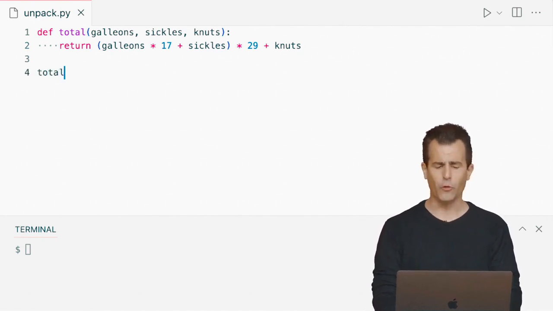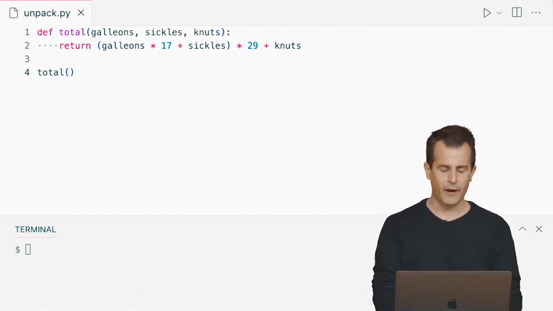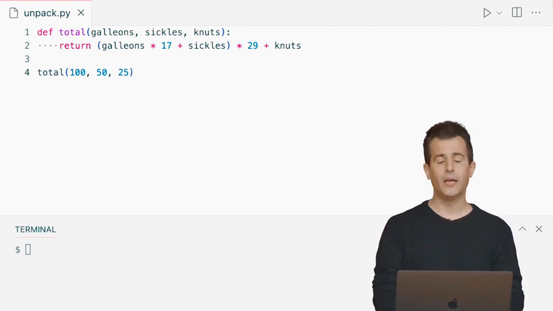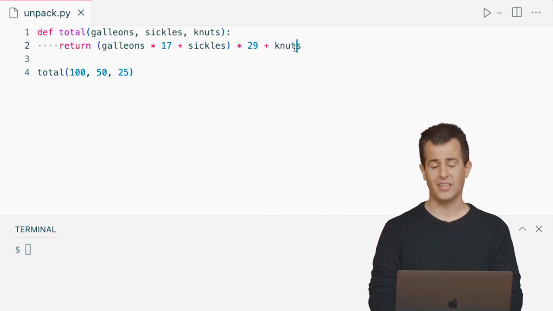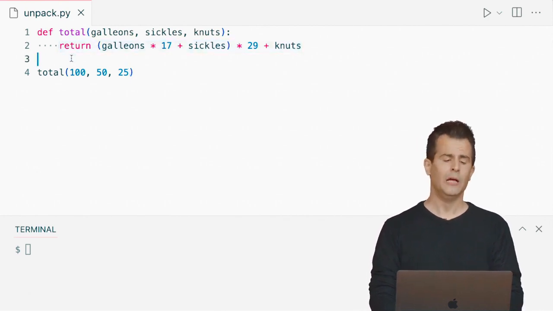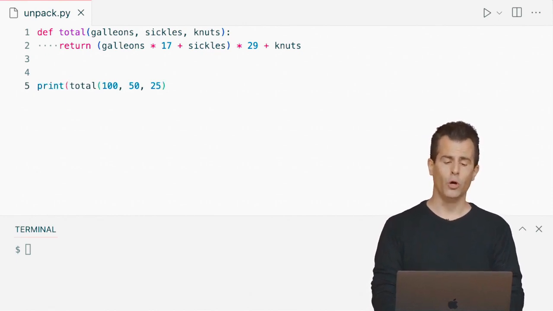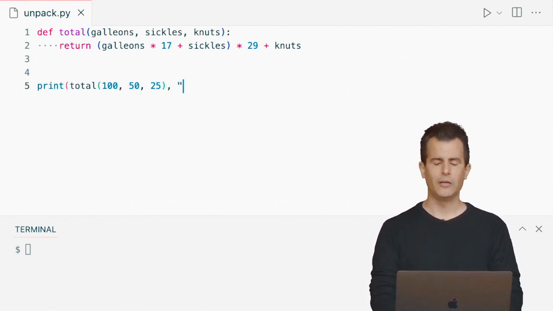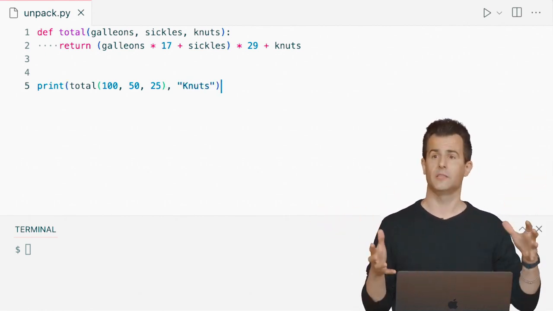All right, now let's go ahead and do this. Let me call the total function with just some sample inputs. Suppose that someone like Harry has 100 galleons, 50 sickles, and 25 knuts. Let me go ahead and print that out on the screen. All right, well, if total returns an integer, which I think this arithmetic expression will do, let me go ahead and pass the return value of total to print. And then just for clarity, let me write knuts at the end so I know that the unit of measure here is indeed knuts in total.